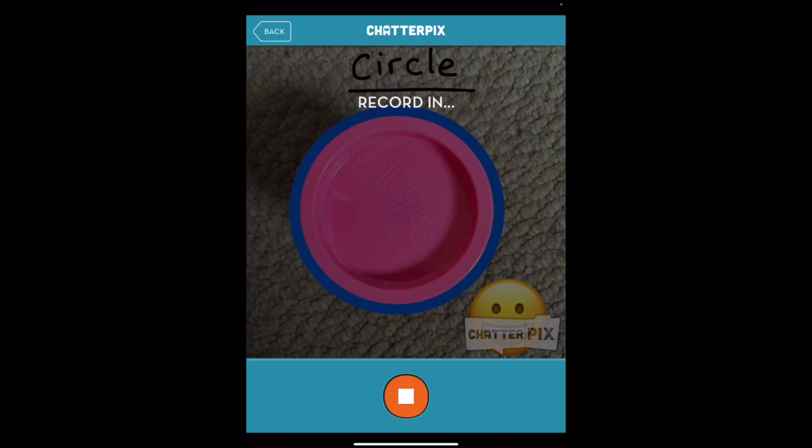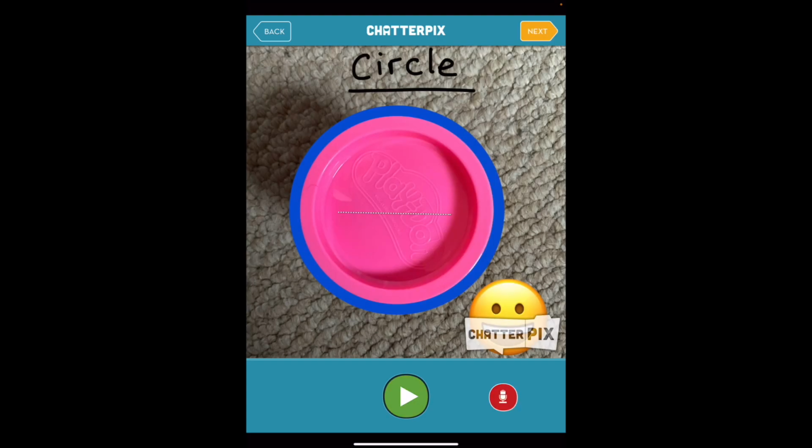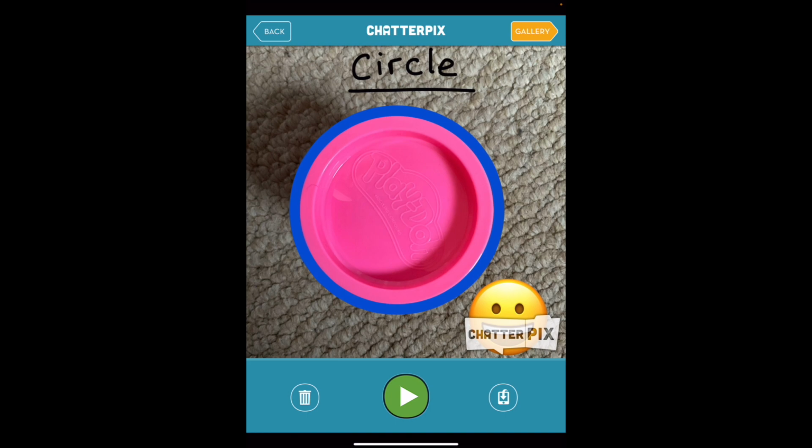Tap the record button. Record in 3, 2, 1, go! And now I have 30 seconds to record. I could use this to record some facts about circles. I can tap next, and I'll follow the same process as before. I can add anything else to my image, or I can tap next, and then the export button.